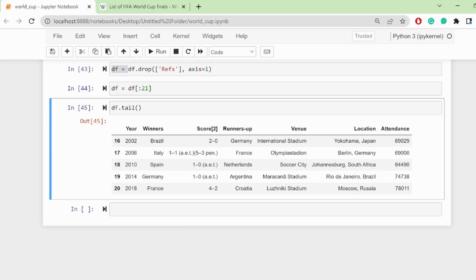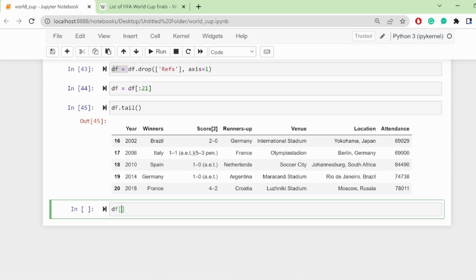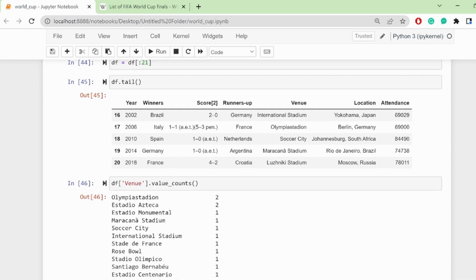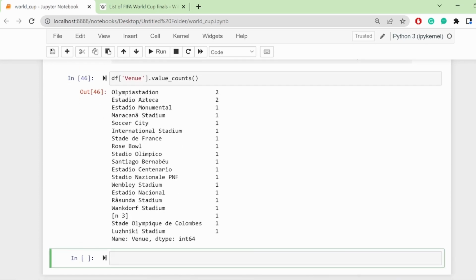Let's look at the venue that has hosted the most World Cups. To do that, we'll just look at the venue, and on the venue itself, we want to do value counts. If you do value counts, you'll see that the Olympiad Stadion and Estadio Azteca are the ones that have hosted the most World Cups, with 2 being both of them.